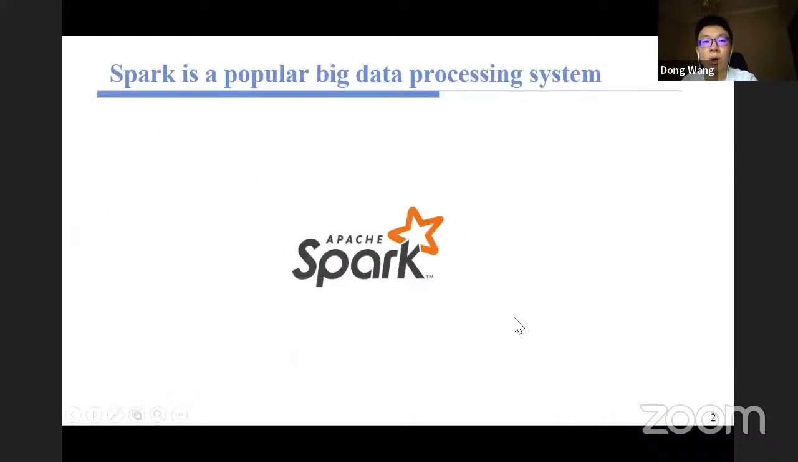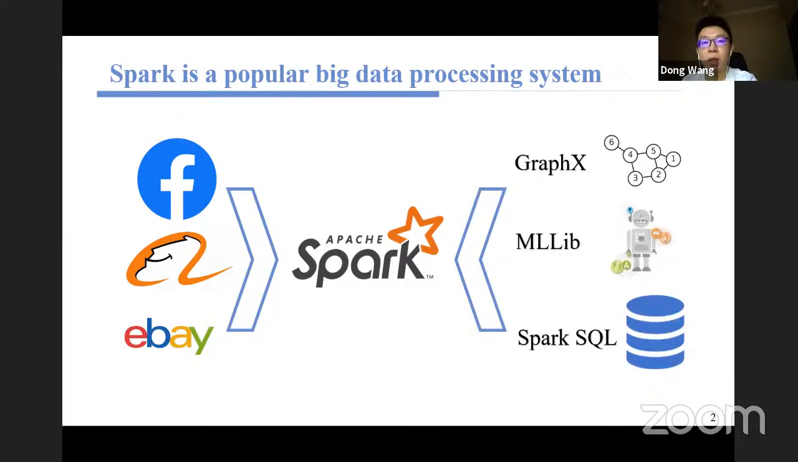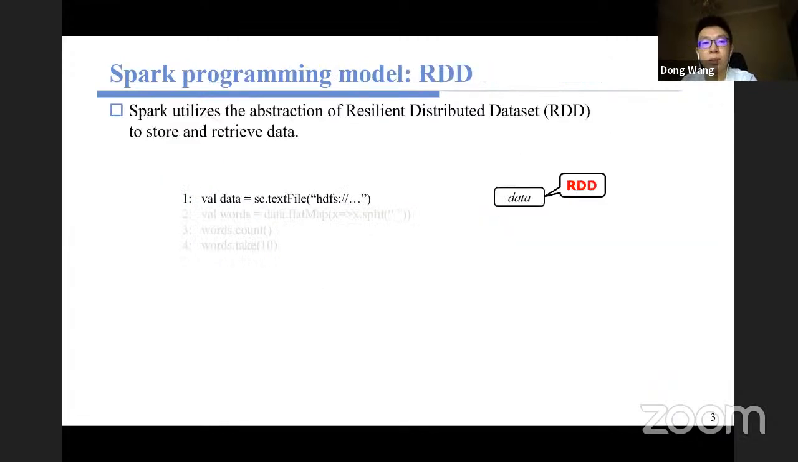Spark is one of the most popular big data processing systems and widely used in many big internet companies, for example, Facebook, Alibaba, and eBay. There are also many popular applications built on Spark, such as GraphX, MLlib, and Spark SQL. Spark utilizes the abstraction of resilient distributed dataset, RDD for short, to store and retrieve data.